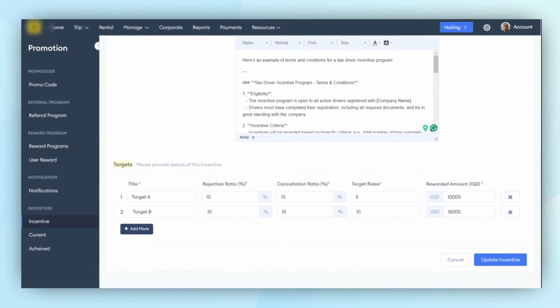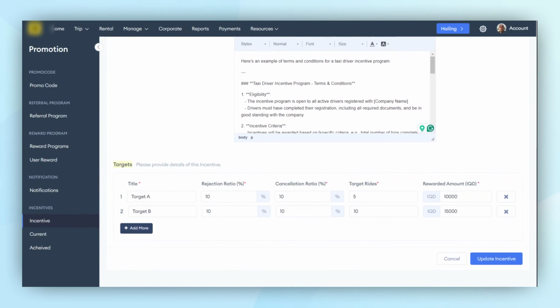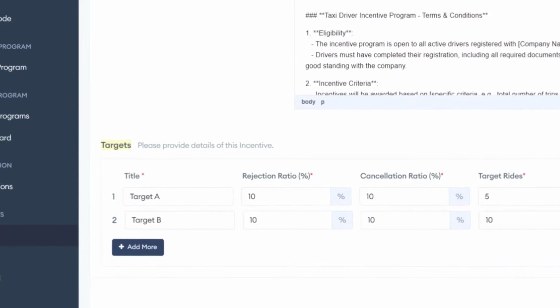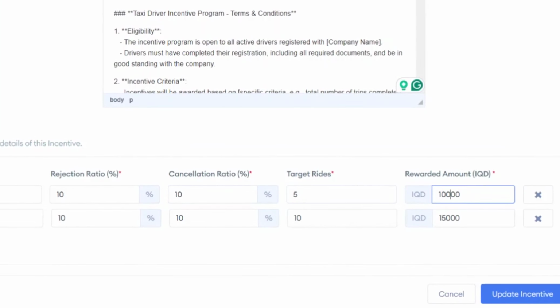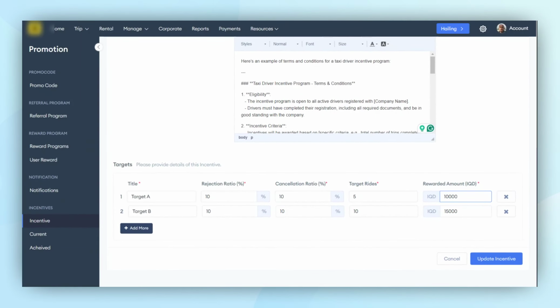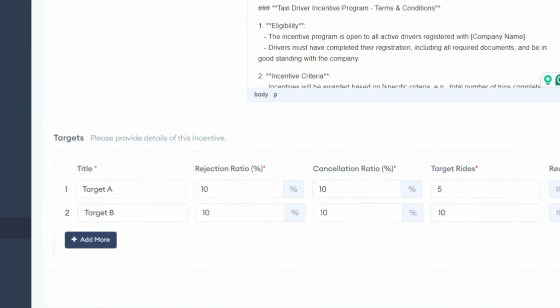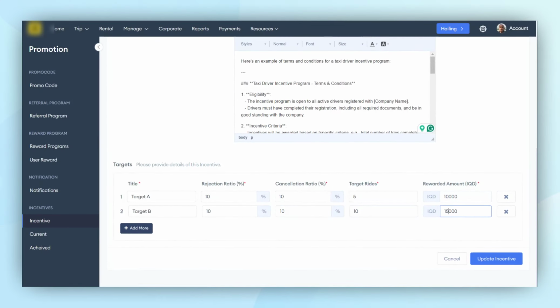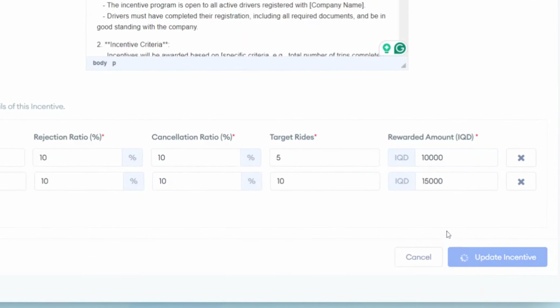For instance, the admin may decide that if drivers maintain a certain ratio, such as a low cancellation or rejection ratio, and complete 5 or more trips, they will receive a reward in their wallet. Alternatively, the admin may set a different ratio and require drivers to complete 10 or more rides to receive the reward. Once the incentive is created, the admin must activate it.